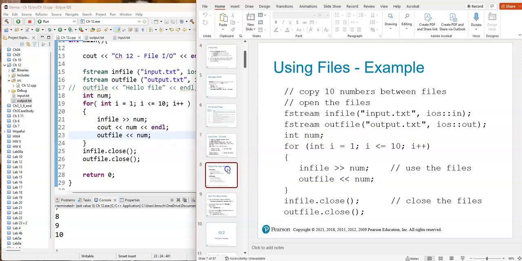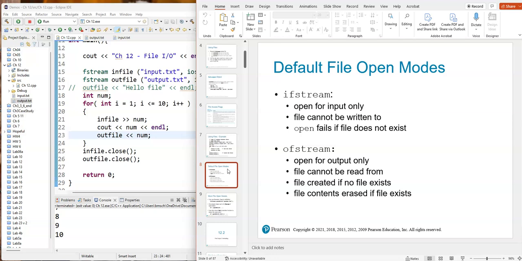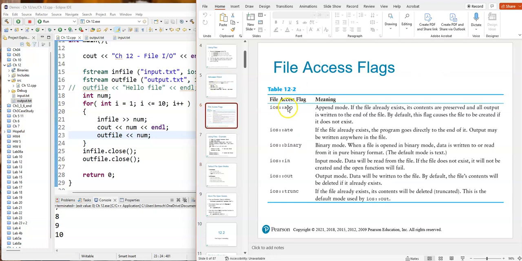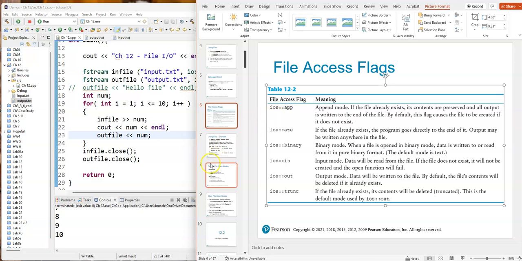All right, next one. Two different kinds of F streams. We have an IF stream for input. Files cannot be written to, so it's like a safe reading file. Open fails if the file does not exist. An OF stream, open for output only. File cannot be read from, only written to. File created if no file exists, and contents erased if file exists, unless you do the app. You do the app, then it will add to the end of the file.